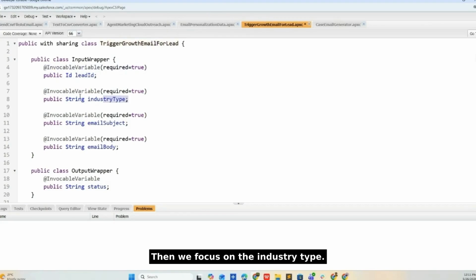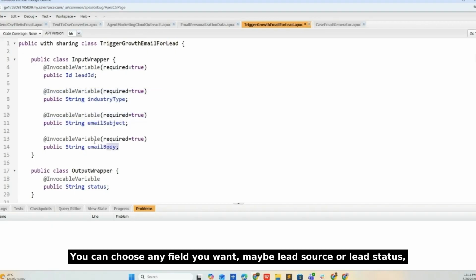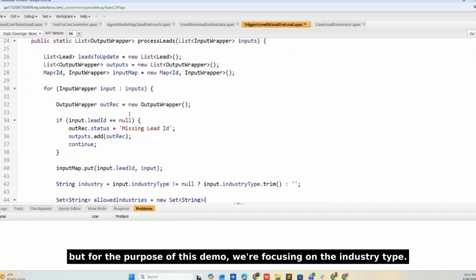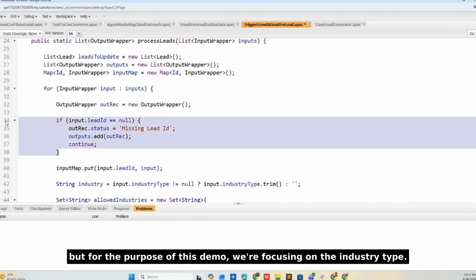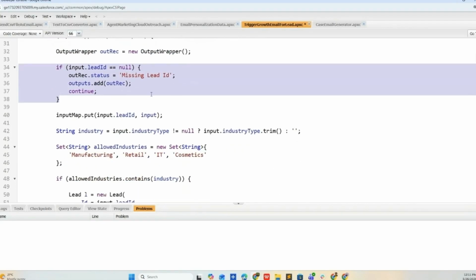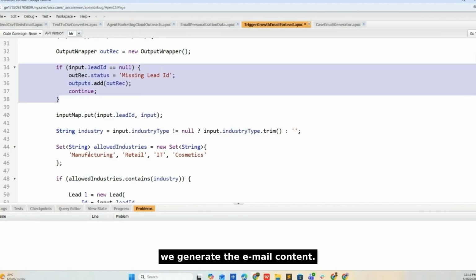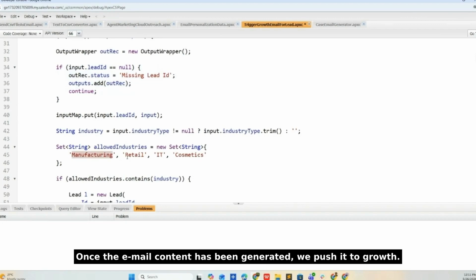Then we focus on the industry type. You can choose any field you want, maybe lead source or lead status, but for the purpose of this demo, we're focusing on the industry type. If the industry type changes to manufacturing, retail, IT, or cosmetics, we generate the email content. That's what this function does. Once the email content has been generated, we push it to Growth.